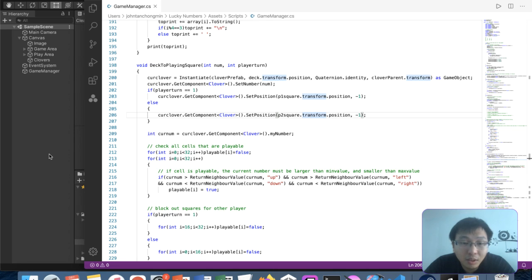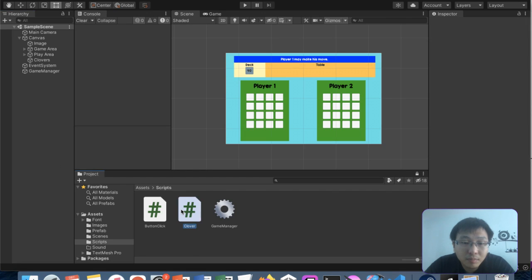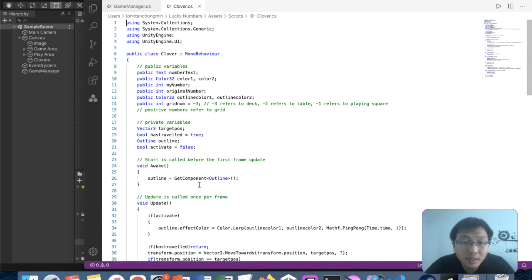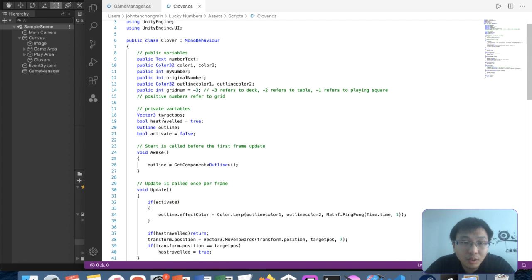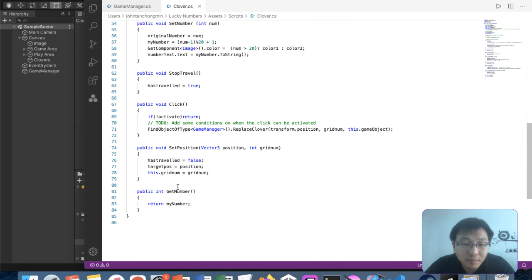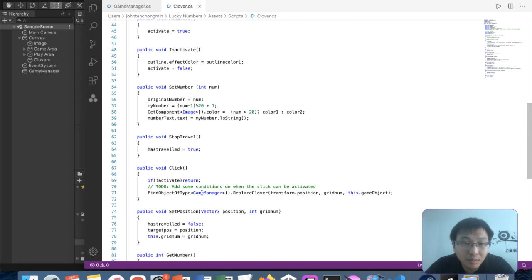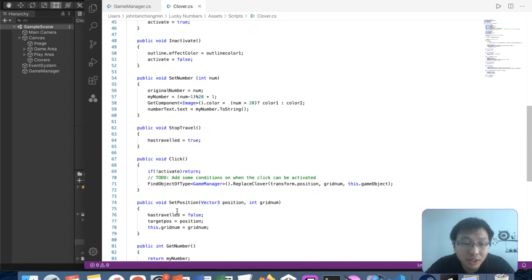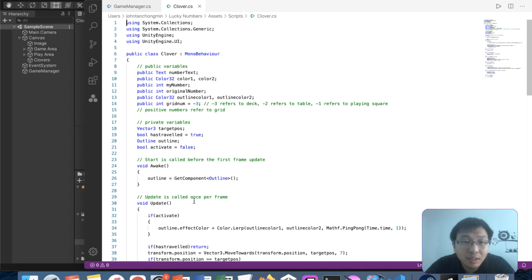Yeah, let's see the clover function. I mean the clover script. You can see that the clover has a few functions. Get number. Yeah, we can get number. We can also get the position actually. Set position. Is the position a public variable? Grid num.